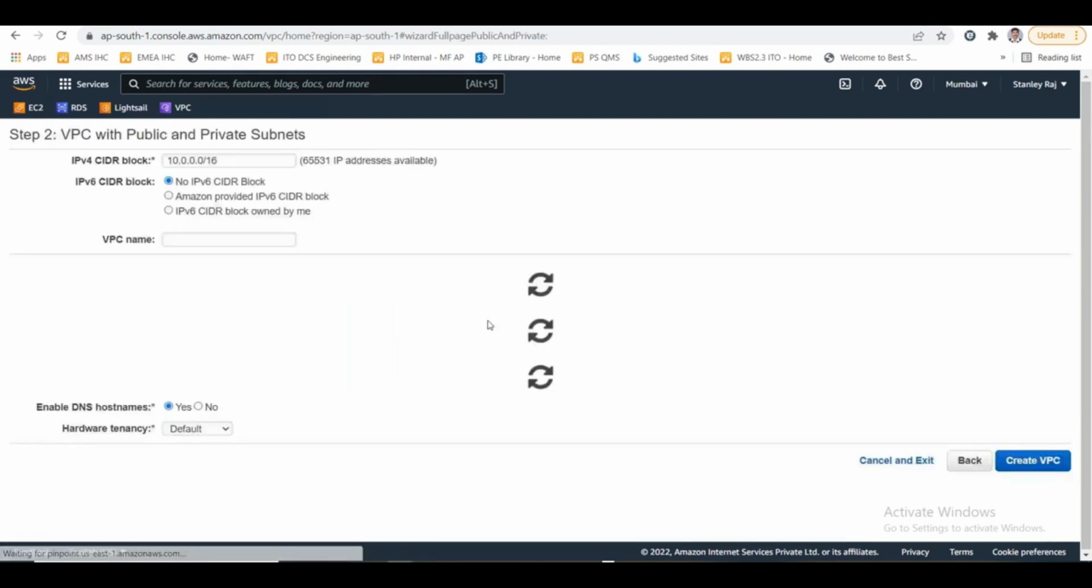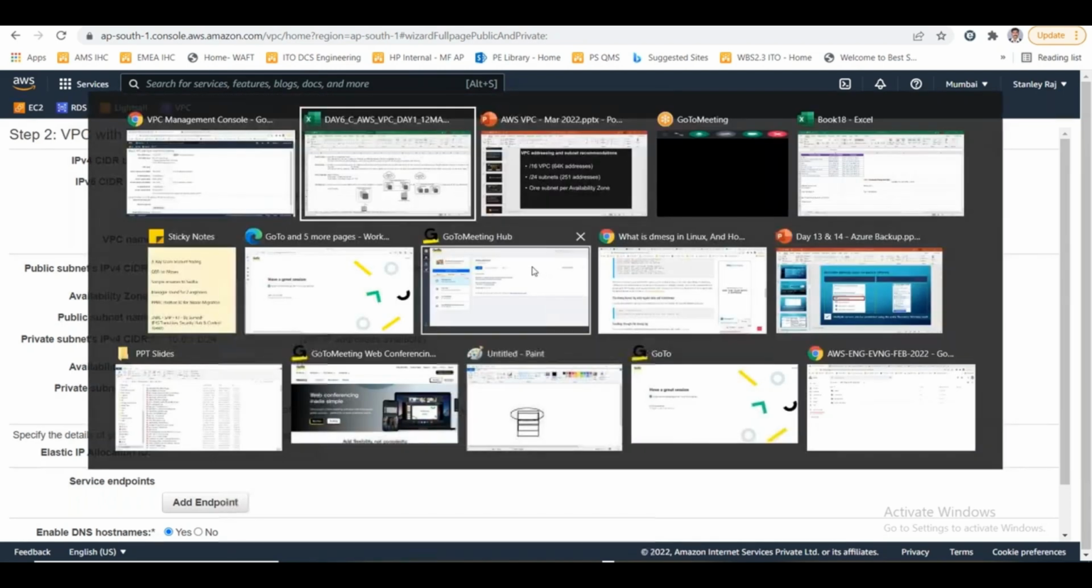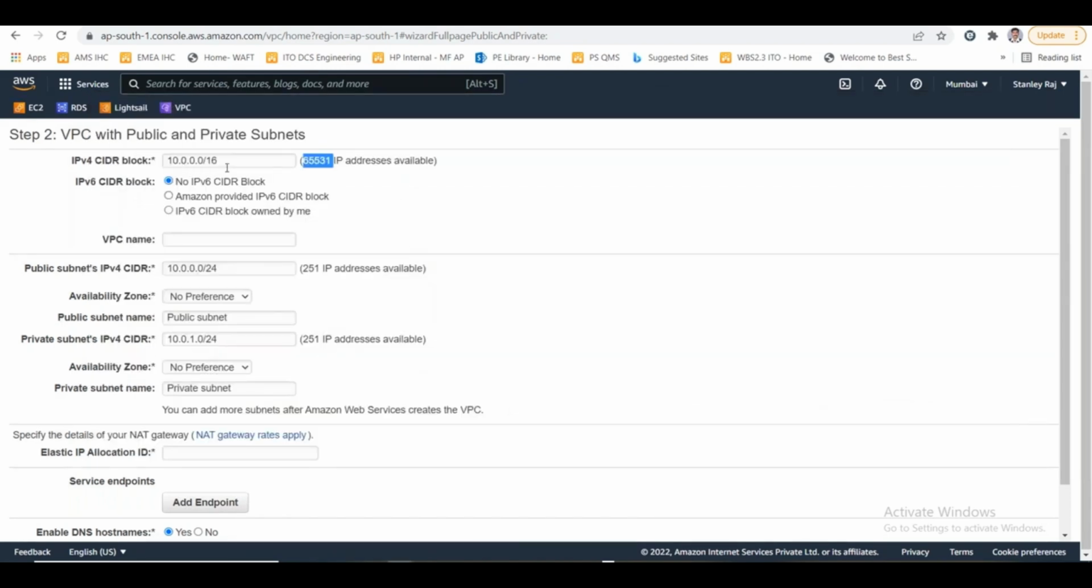And when I go and select this option, it is giving me the option to change the CIDR block. Yesterday, I think we used the 192 subnet. Okay, we can use the 10 subnet if you want 65,000 IP addresses, or if you want to reduce it, you can also do one more calculation and reduce the range here.